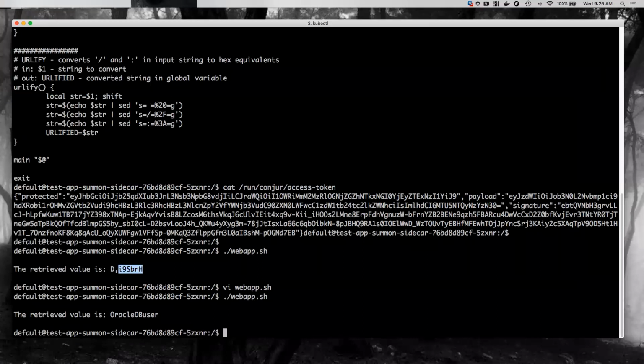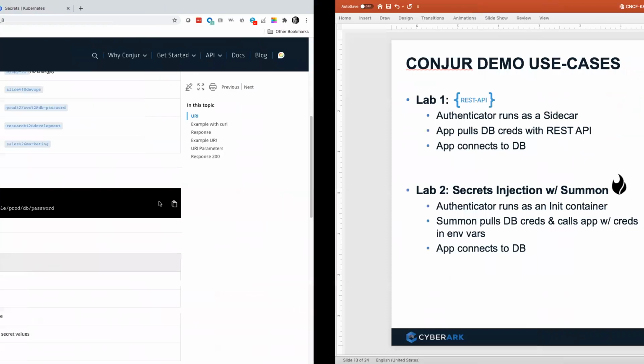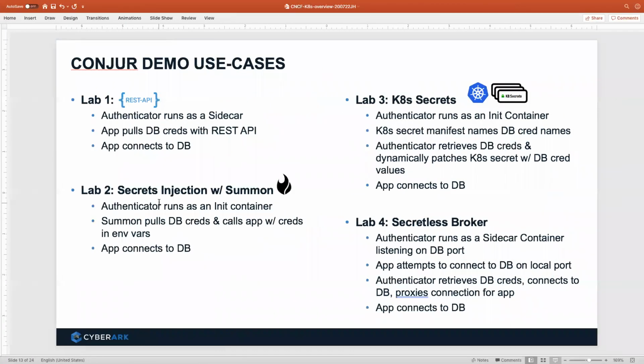But that means that your applications can always pull secrets. And so given that the sidecar is running there, that token's always going to be there and fresh and able to be used to retrieve secrets. So that's our first example here, where we've got an application using the API to retrieve secrets. And it would simply use that Oracle database username and password to connect to the database.